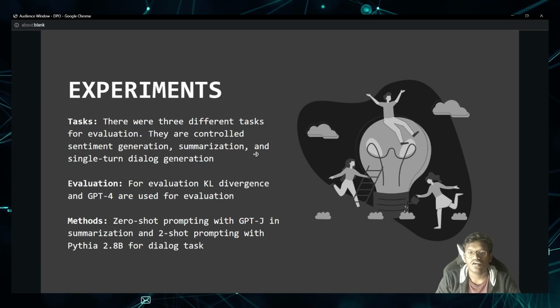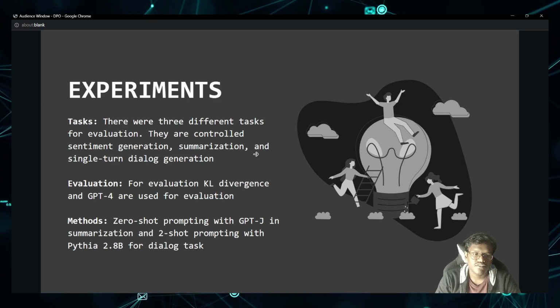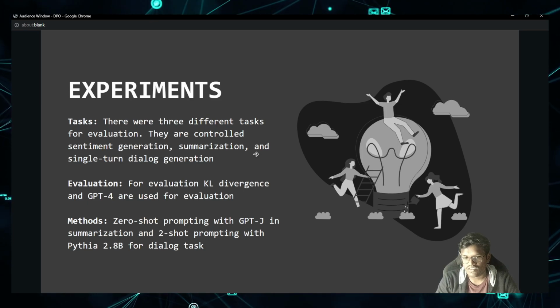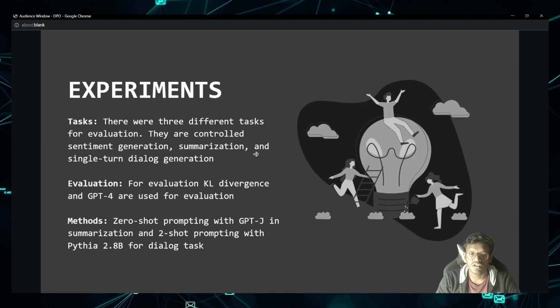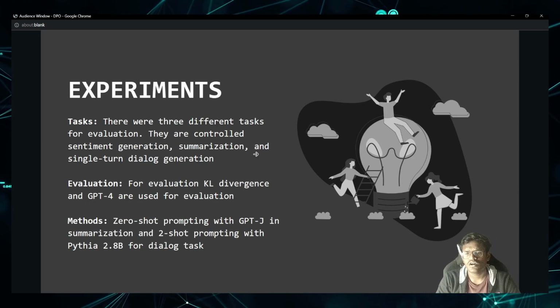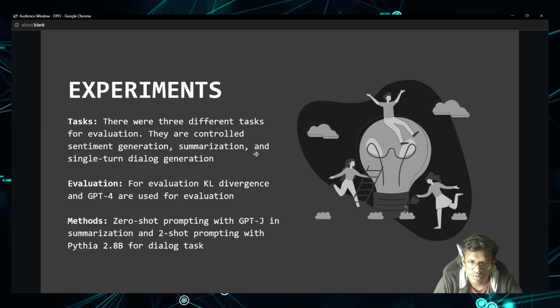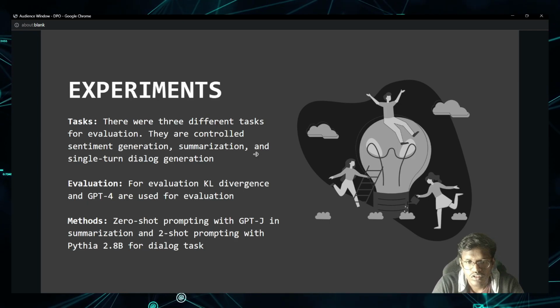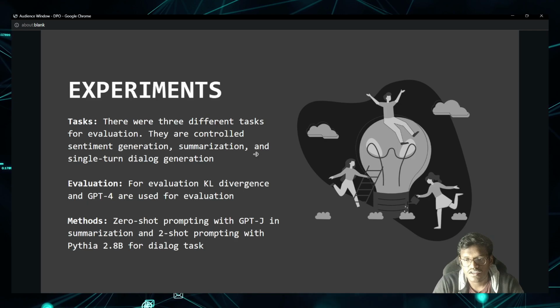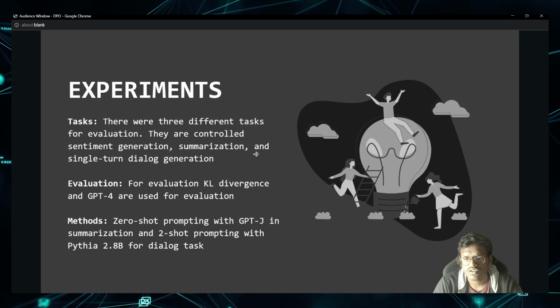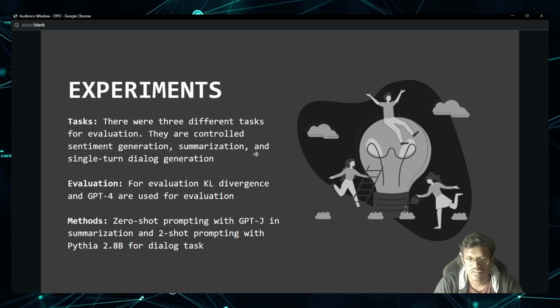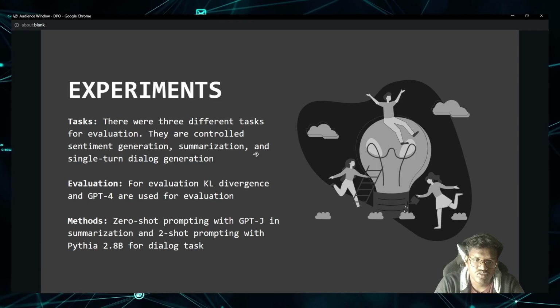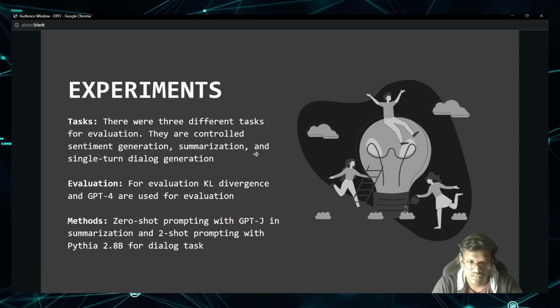For summarization, they have taken a preference dataset for summarization itself, from a paper which I'll show in the research paper. I'm just not getting the name right now. Based on that dataset, they are training the model to align to the preferences. For evaluation, they have used GPT-4 and KL divergence.